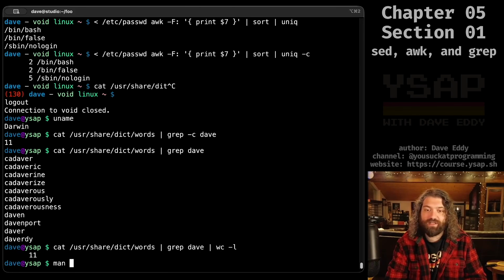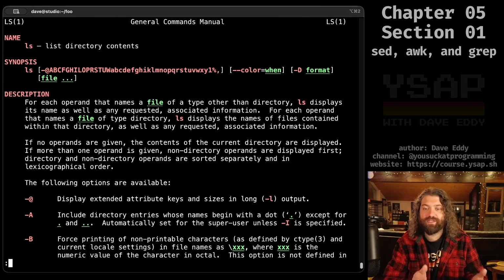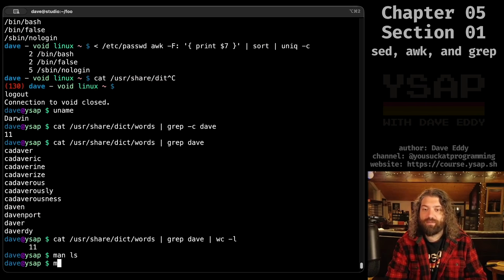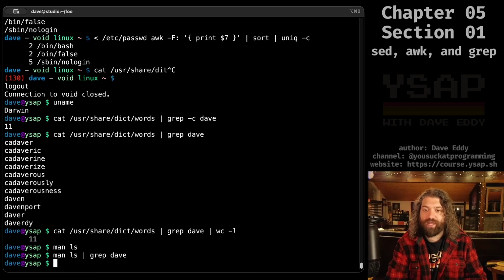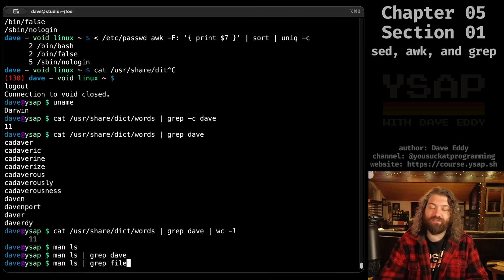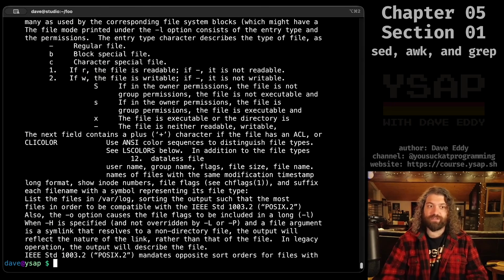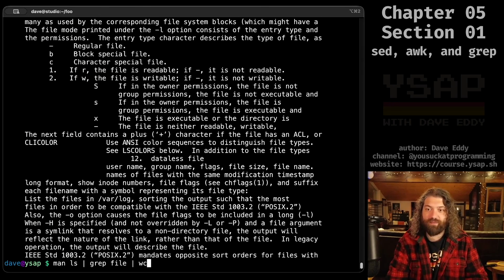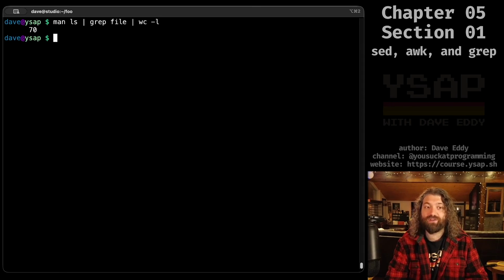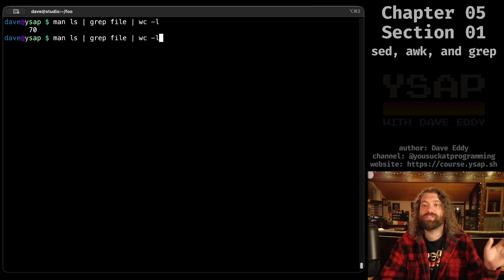Let's get crazy here. Let's do a man ls, and here is the man page for ls, right? Well, I could do man ls pipe grep for Dave, and you know, it's really sad that my name doesn't show up in the ls man page. How upsetting is that? Let's look for a word that will be there. How about the word file? I bet the ls man page uses the word file somewhere. Hey, there's a lot of lines there. That's awesome. Let's go ahead and pipe it to word count minus L. There are 70 lines there. 70 lines in the man page for ls contain the word file somewhere in them.